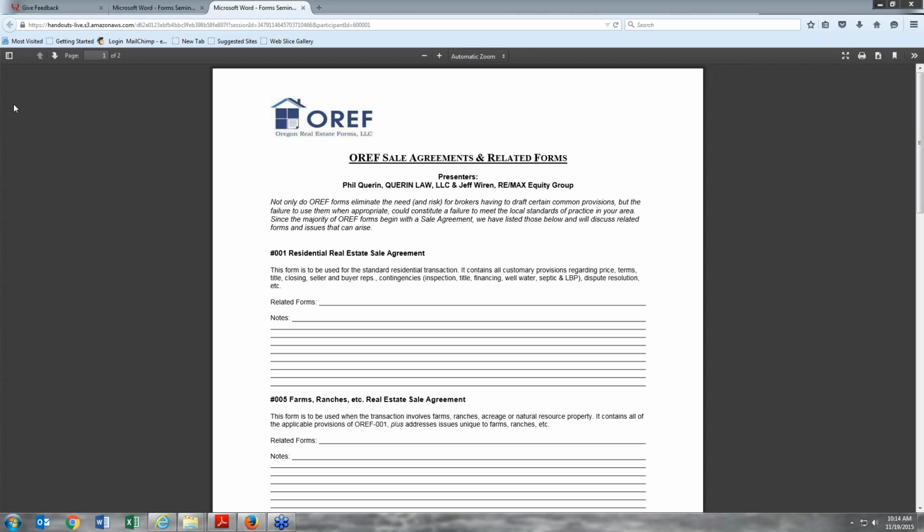Yeah, and that document that Phil referred to, the matrix, is titled The Realtor Guide for OREF Statewide Forms, and you can find that on ZipForms. If you go to the OREF library and do the drop-down menu, you see it alphabetically listed there. Realtor Guide to OREF Statewide Forms.